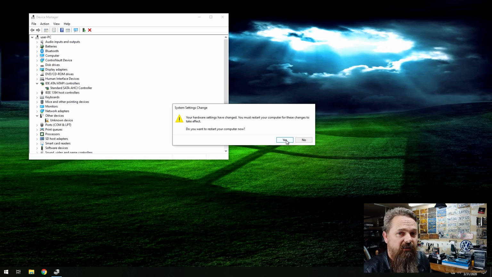So let's move on to the end. And there you go. There's 10 tips that'll help you solve the Windows 10 disk usage problem.